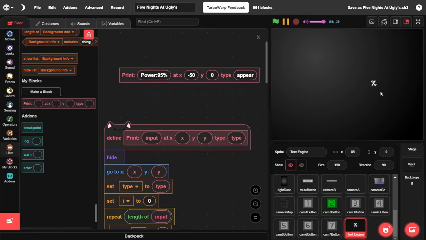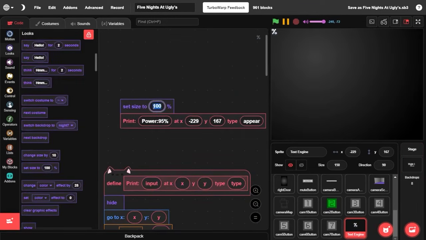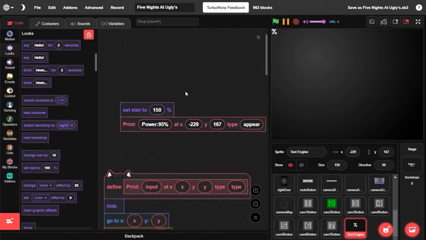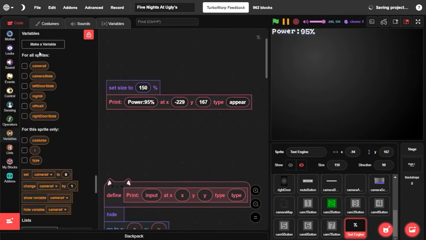So what I'm going to do is I'm going to show just the normal actual sprite, not a clone. I'm going to drag it where I want it. I think right there is really good. So I'm going to replace this X to -229 and my Y to 167. That you'll see is just where we placed that. I'm going to go ahead and up here put 150 as the size above this. This will set up our system for actually putting out the power. But we have to make a variable for power.